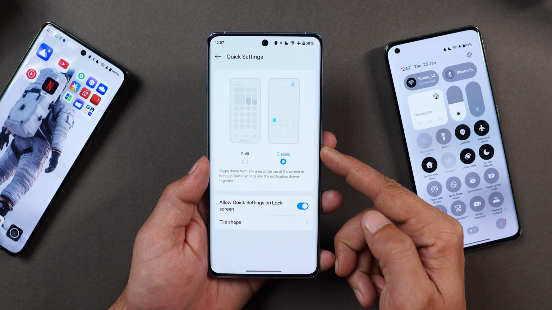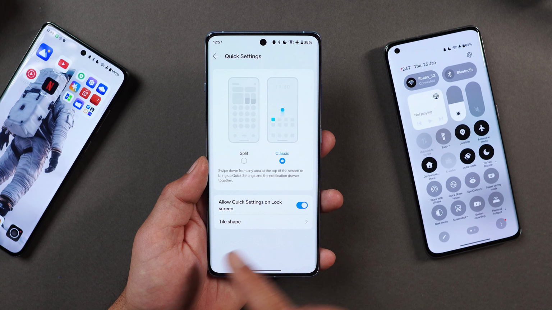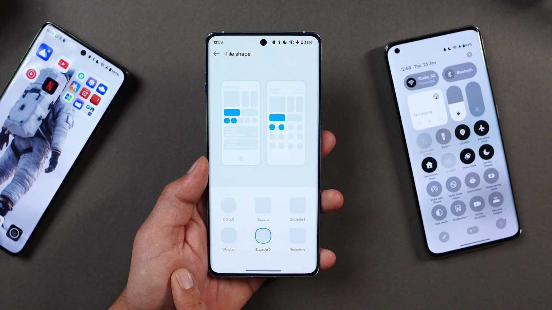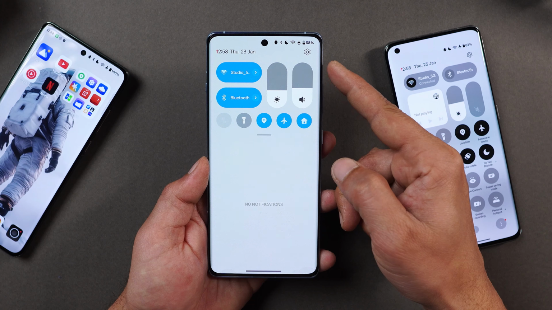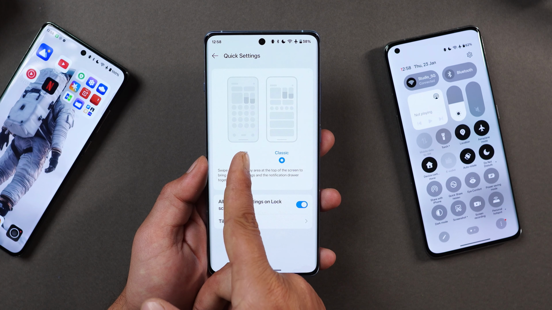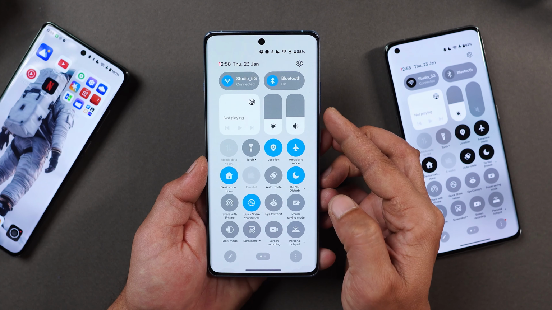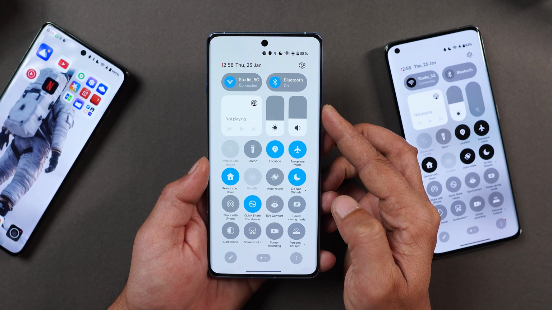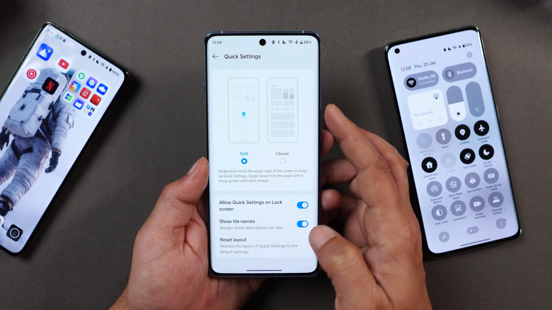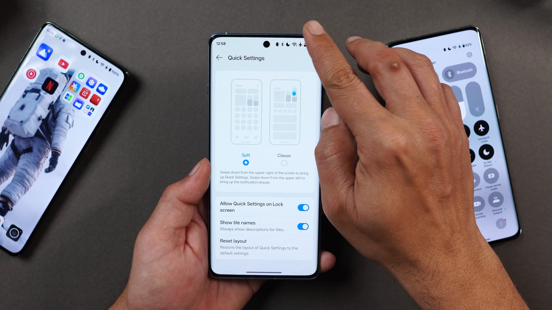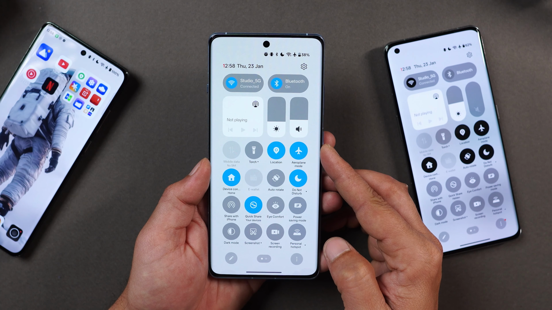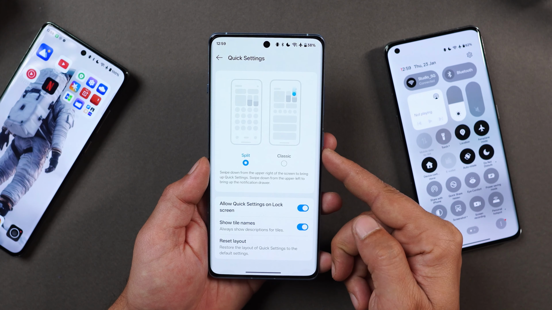So if you select the classic quick setting tiles or control center, you have an option to change the tile shape. Here if I select the default one, in the classic one we do get the rounded corners. But if I go back and select split, we still have this square shape which can't be changed. So the option to change the quick setting tile shape is only under the classic control center. And I don't know why OnePlus is differentiating the shapes of quick setting tiles between classic and split. I hope with the upcoming update they do fix this.